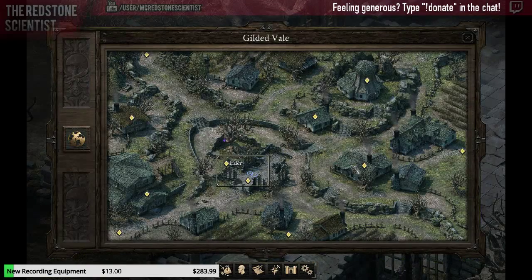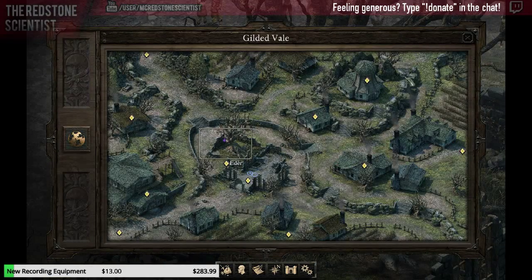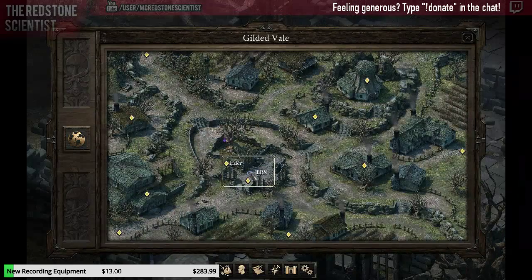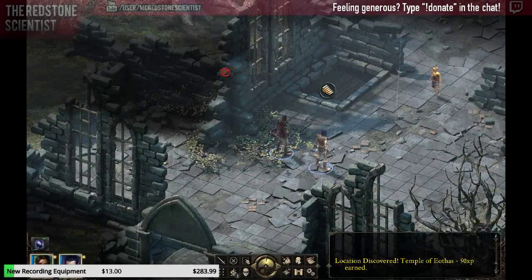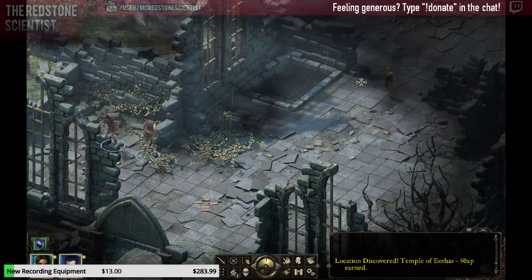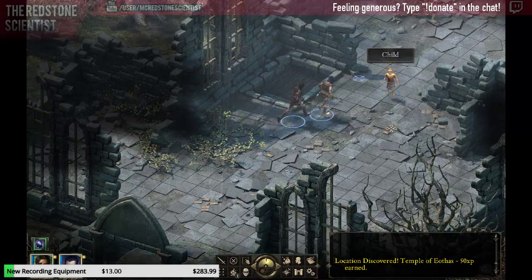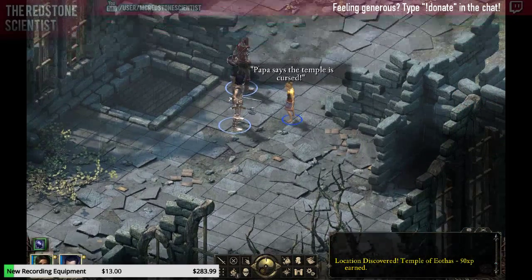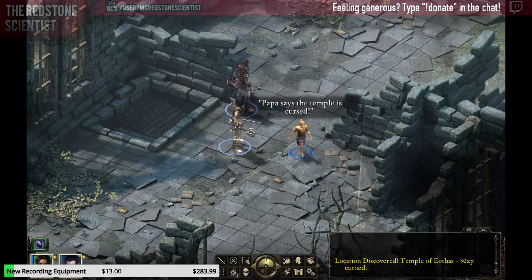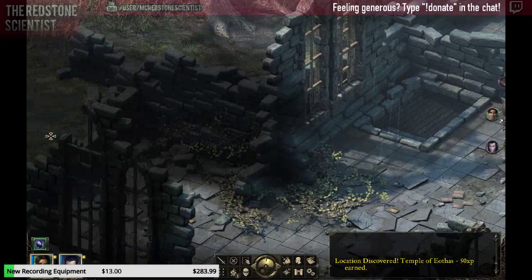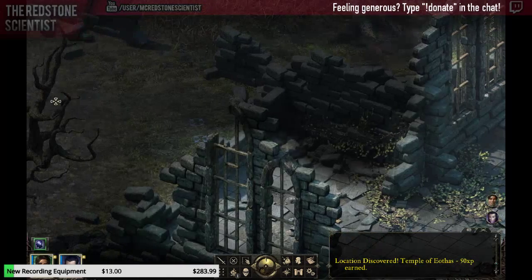Well, we need to go back to where we were, right? So I guess we just go over there instead. Yeah, there's nowhere new we need to go, so we need to go back this way. Oh, but there's a little boy here, let's talk to him. A child. Actually, it's a girl, I think. Papa says that Tempo is cursed. Oh, okay. So that was a great conversation that we just had.